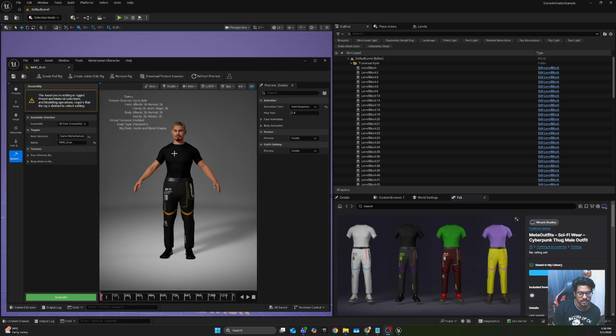So after this step, all you have to do is create full rig and then download texture source. After that, you can assemble the characters. Otherwise, the assemble button won't be shown. And you can just simply select the version you want.